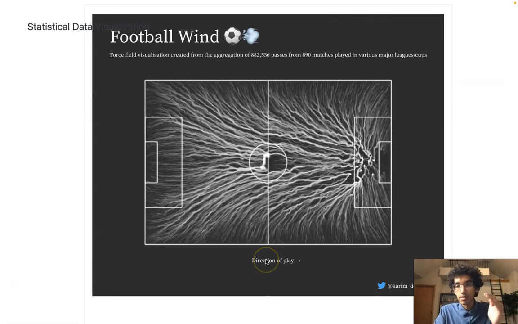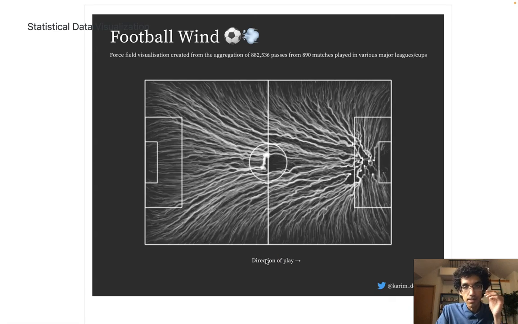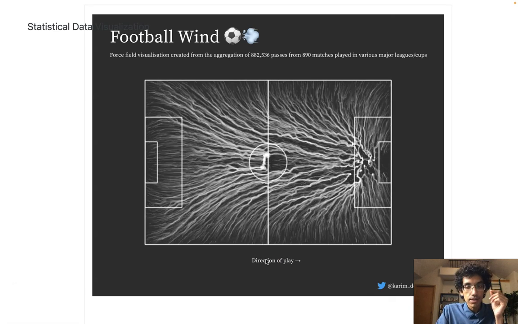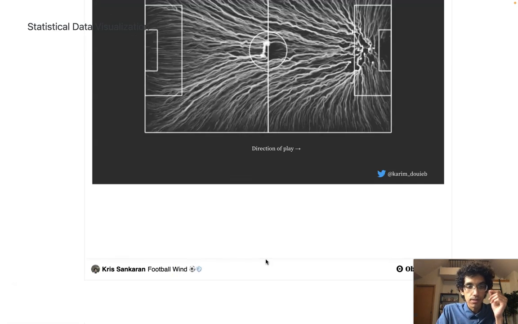And I'm not going to go over the detail about how this one is made, because this is a bit more sophisticated. But if you're curious, all the code is visible at this link.